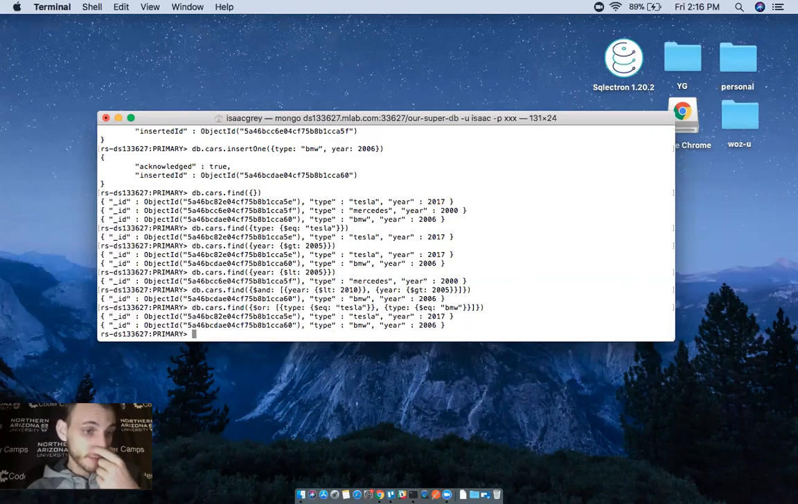So next, let's talk about a specific topic called a projection. Projection is a query where we only ask for the parts of the document we need and nothing else. This is much more efficient and much more performant. So let's say, for example, we only need the type of a car. We don't need anything else about it.